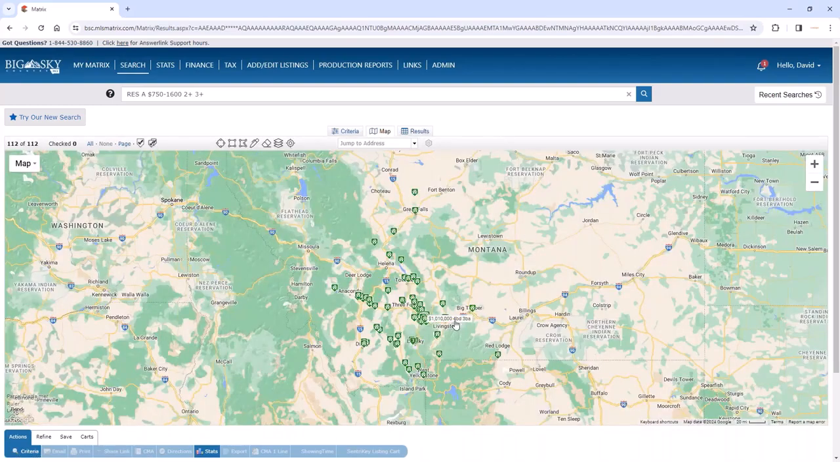Now, how do I isolate very, very specific areas using the map? Well, we have something called map shape tools, and we have 4 different tools to choose from. We have the radius tool, we have a rectangle tool, we have a polygon tool, which allows you to get very, very specific, and you have a freehand tool. So I'll show you all of them.